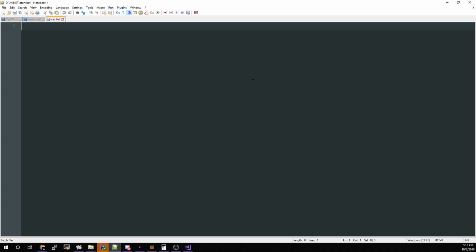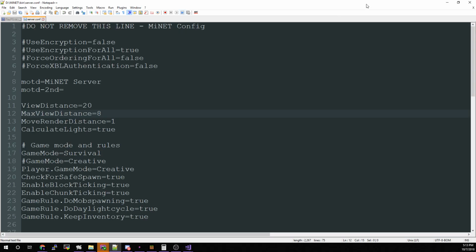So the command that we're going to run is dotnet space bin/minet.console.dll. It's fairly straightforward. So dotnet is the command, and then this is the location of the minet.console DLL that we're going to run, and this is what kickstarts the server for us.